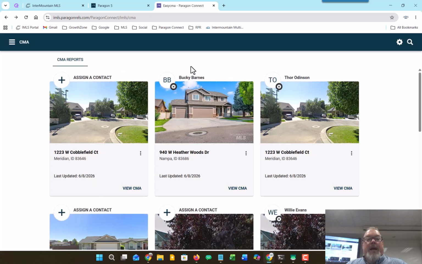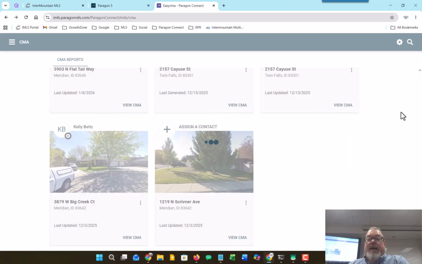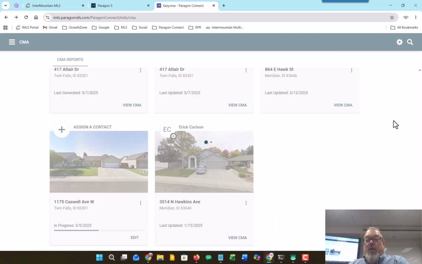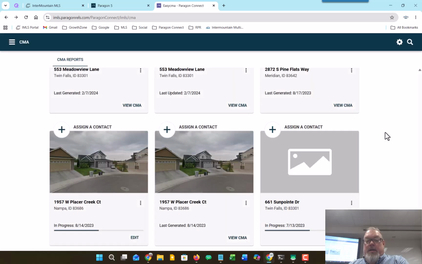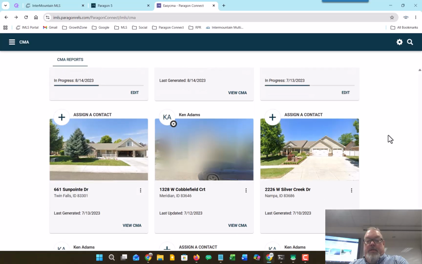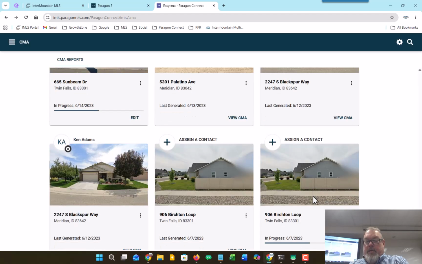Now, last thing before we walk through the process of creating an EasyCMA, when you create them, they're in this CMA section of Paragon Connect. And as you scroll down, they're all here. There's not a time period. In fact, if I keep scrolling down here, we can go all the way to my oldest one, which is all the way back from 2023, I believe. Yep, there's 2023 right there. And so you can see those CMAs you've created.